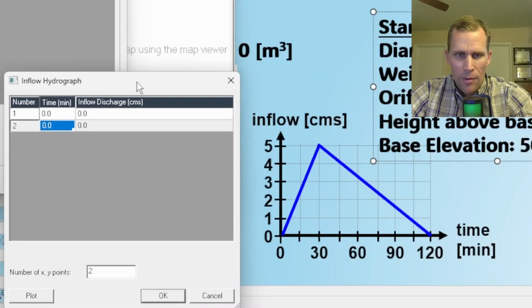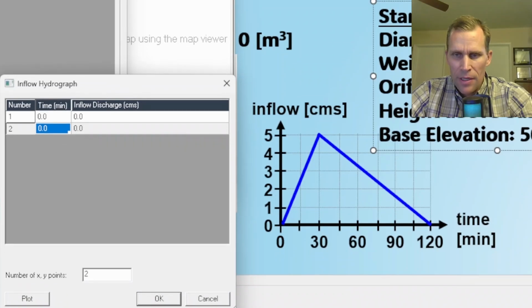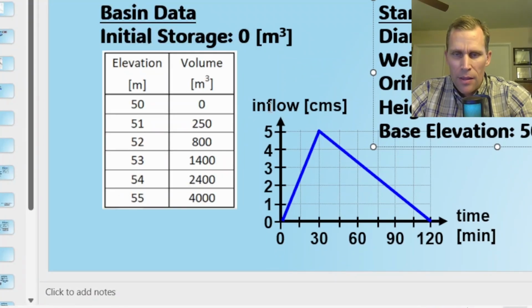Okay, so I've got it repositioned again. So we have the given inflow data over here. The inflow goes from 0 up to 5 CMS, which peaks at 30 minutes, and then it goes back down after a total of 120 minutes. So the climbing limb is 30 minutes, and then the receding limb is 90 minutes.